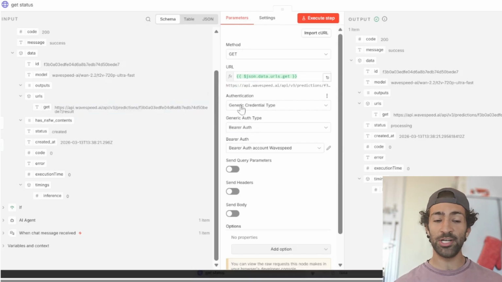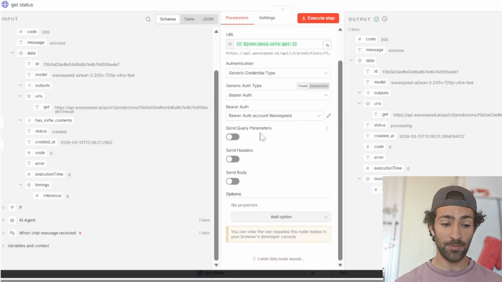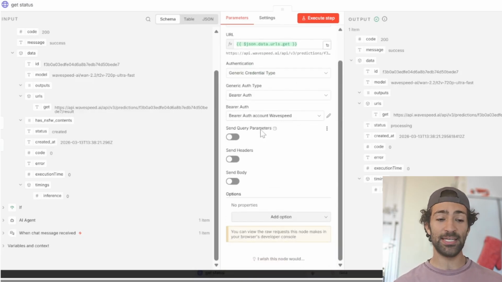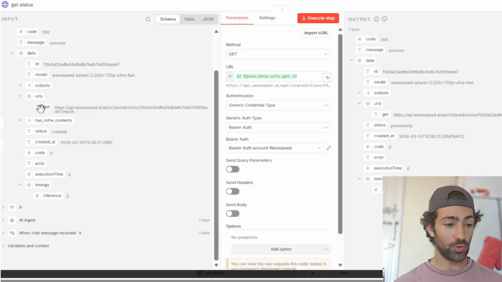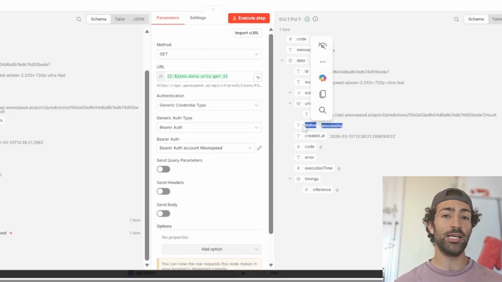Again, I want to set up with generic credential type, the same credential setup as previously with bearer auth and choose your own bearer authentication for Wavespeed. And that's the only setup you need to do. You just want to make sure that you're pulling in this get URL. When we've just executed this step, we can see that the status here is processing. This means it's not ready yet. And just like the last one, it will take a little bit of time.